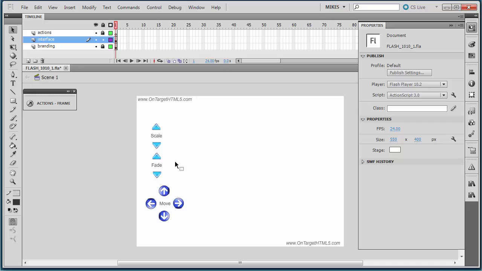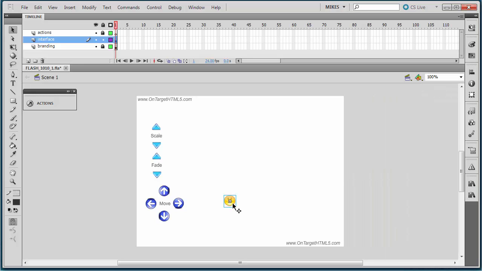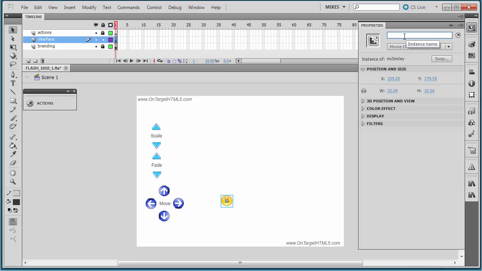So now I've got my scale, my fade, and my movement buttons all set up on my stage. I also, just for the sake of giggles, put a smiley face in here. This is going to be my visibility button. I'm just going to go ahead and drag that onto the stage. And again, you can use whatever buttons you wish to use. I'm going to give him an instance name. I'm going to open up the properties panel, viz underscore BTN. That's going to be my visibility button.